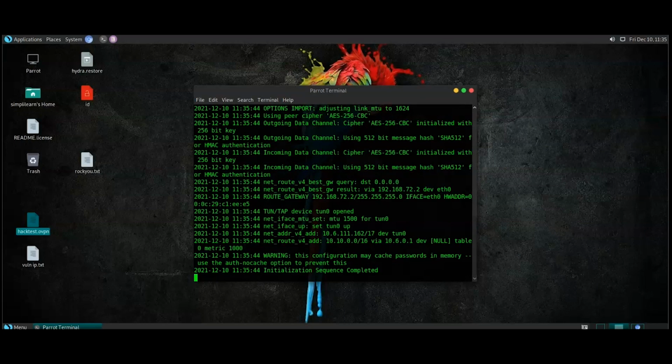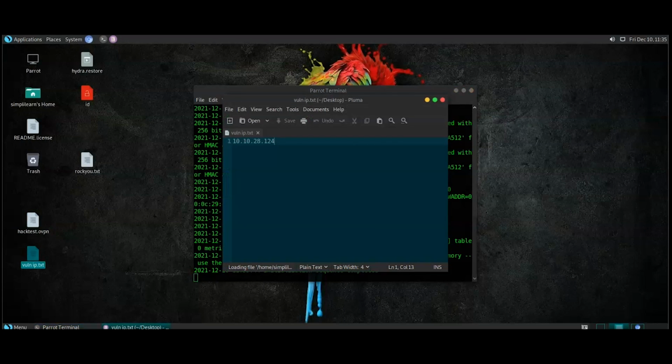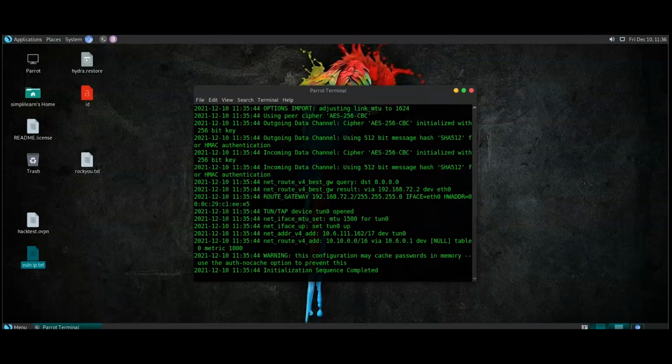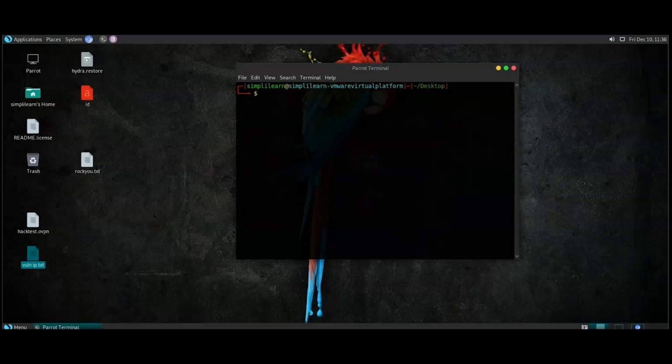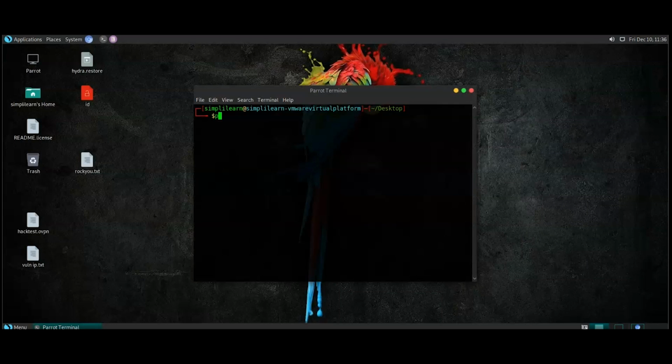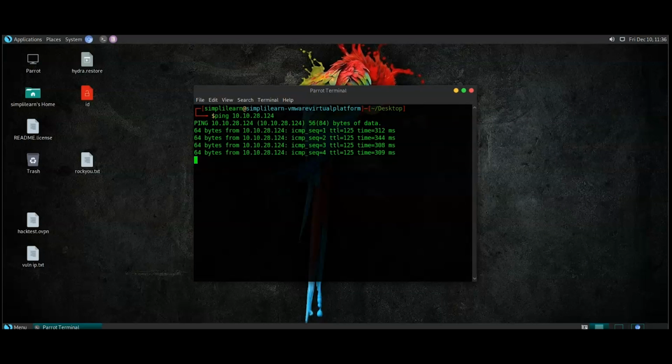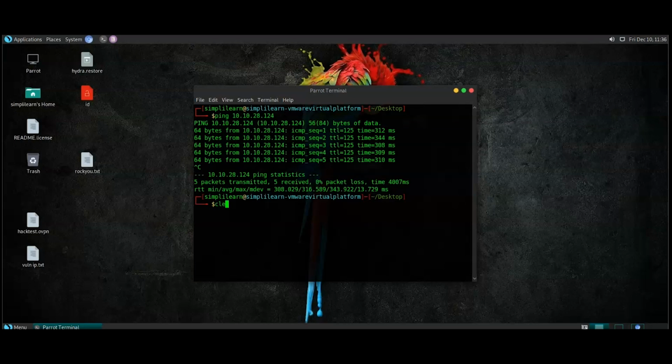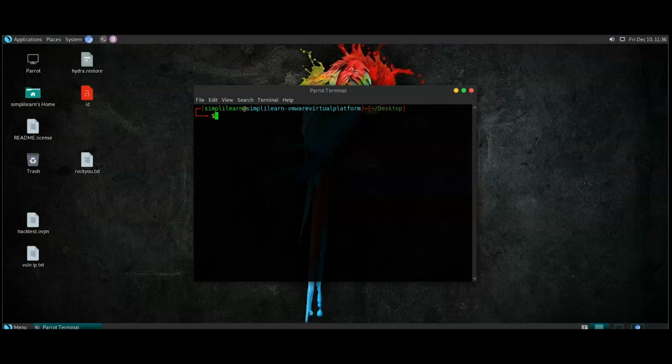Once we get the initialization sequence completed message, we know that the connection has been established. Like we discussed, this is the vulnerable device IP. We're going to copy this and try to ping it. Let's open a new terminal. We're going to ping this and check if we are able to reach the machine. As you can see, we're getting a reply back, which means we are now part of the local network where the vulnerable machine is present.